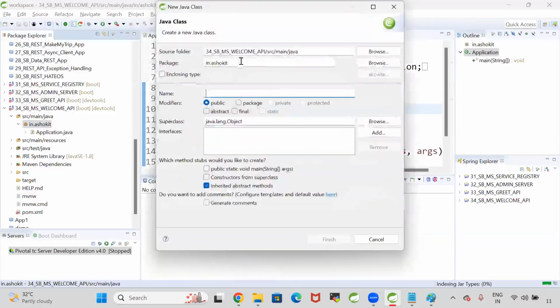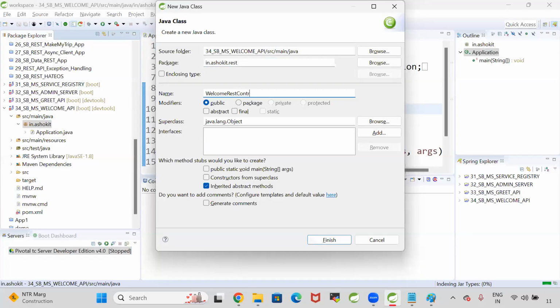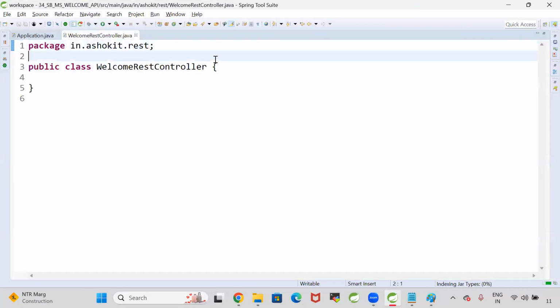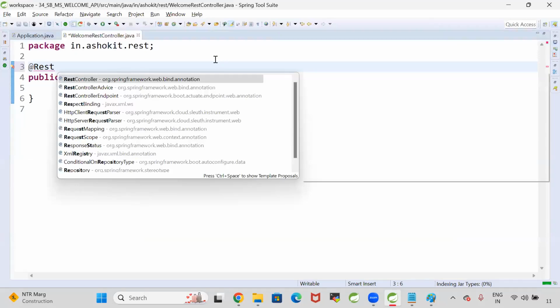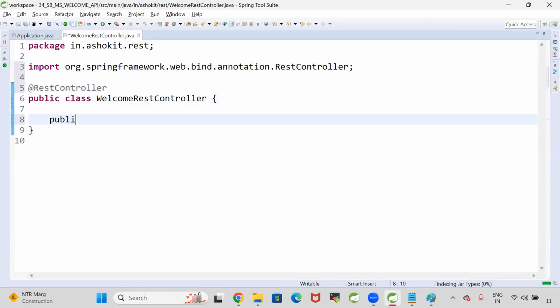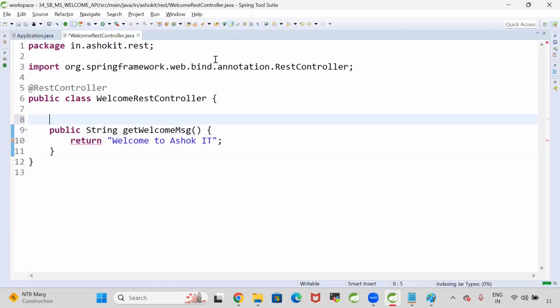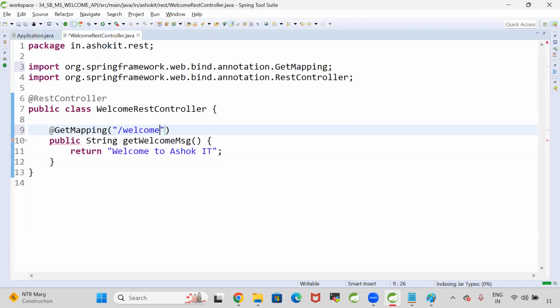New class, WelcomeRestController. Let me keep that in a separate package. Good. To make this class a REST controller, I'm using one annotation called @RestController. In this, I will write one method, the welcome method, public String getWelcomeMessage. It will simply return one message, Welcome to Ashok IT. That's it. This method is bound to a GET request. I'm taking @GetMapping("/welcome").